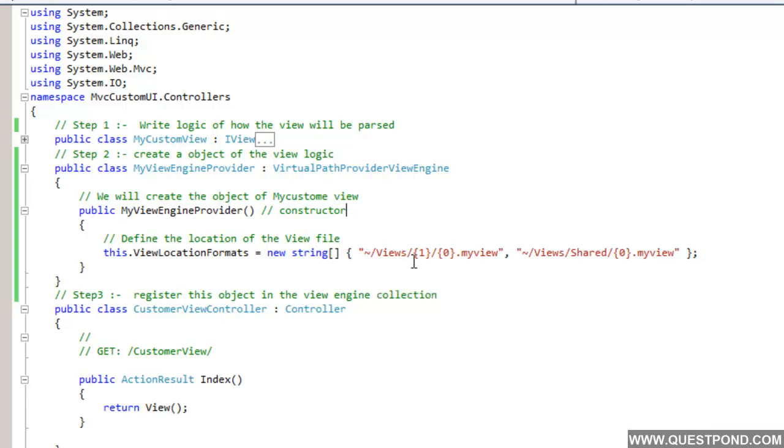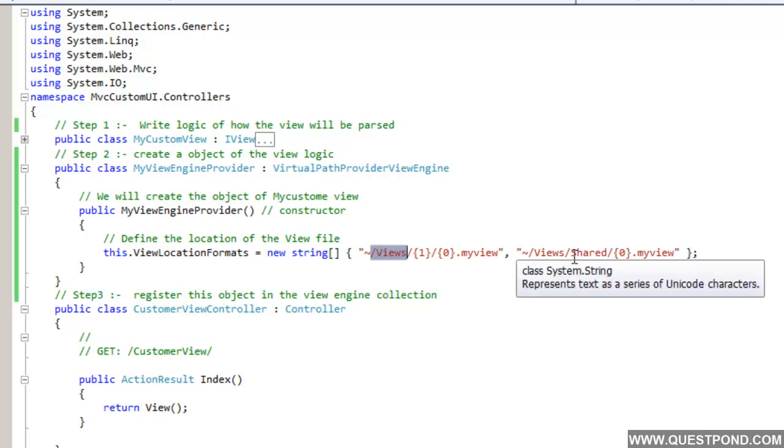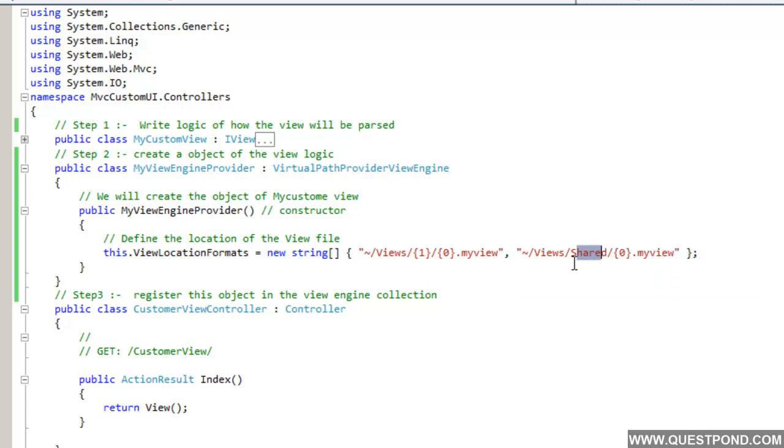I'm saying that the views can be stored in two folders. One is the views folder, and the second is the shared folder, and the extension of my view will be .myView. For example, when we create a razor view, we name the extension as .cshtml. When we create an ASPX view, we name it as .aspx. In the same way, this view has to be named with the extension .myView, then only my engine will parse it. So we have provided the location and the extension of our views.